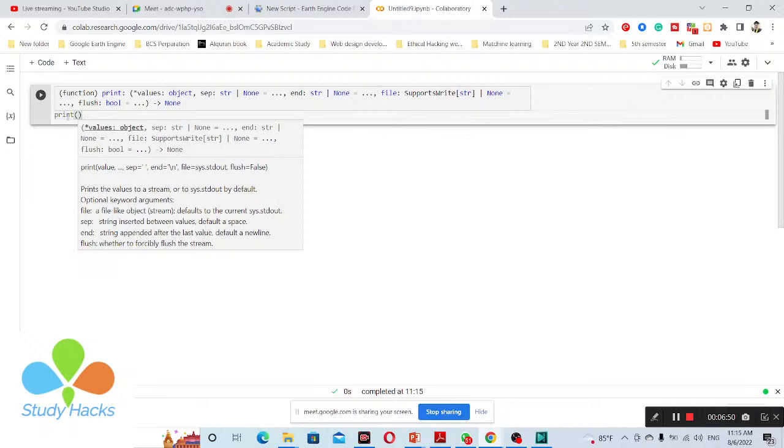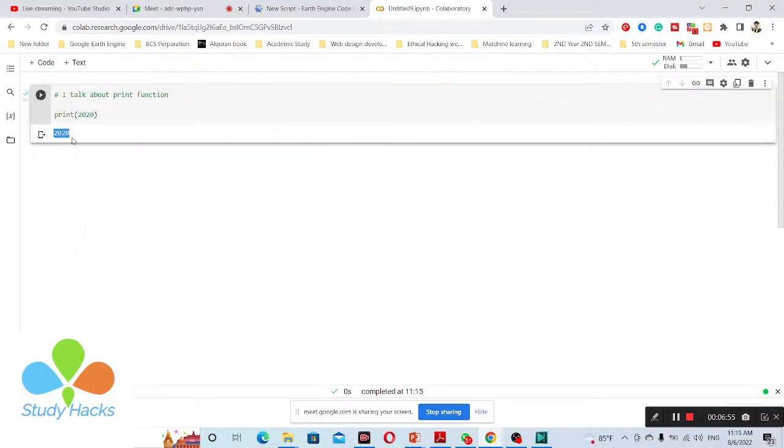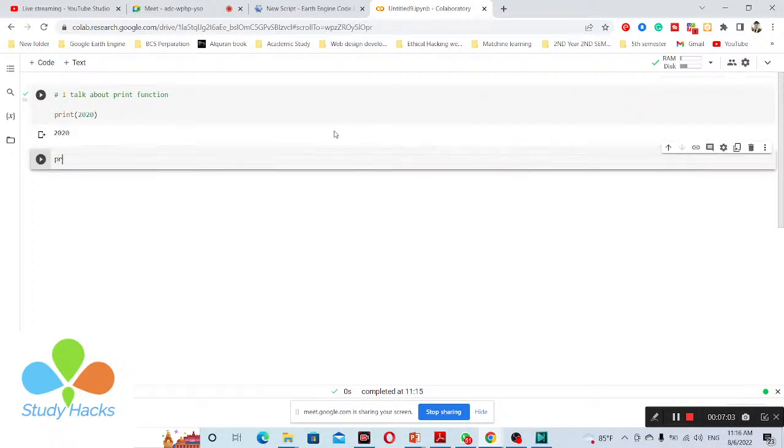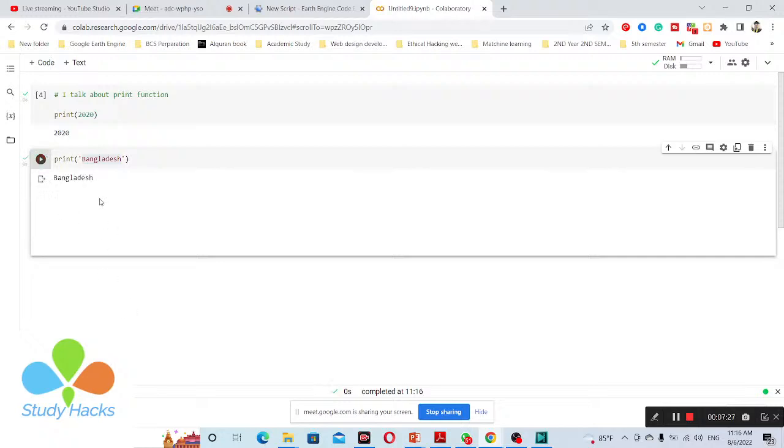Suppose I want to print this number, 2022, and click run. You can see it prints 2022. It works. Suppose I want to print a string the same way, for example Bangladesh. When I click run, I get an error. Because this is a string, when you want to print any string in Python or JavaScript, you must use single or double quotes, otherwise it does not run. Now I click run and it works.